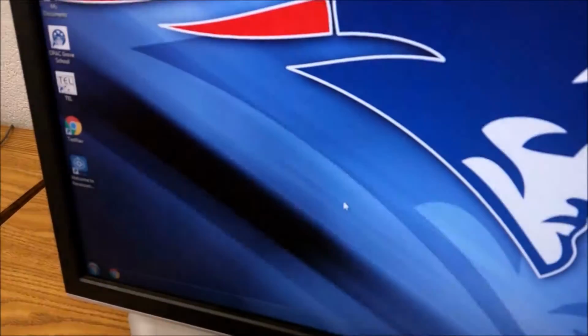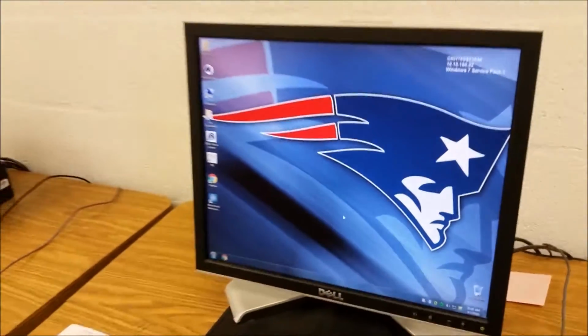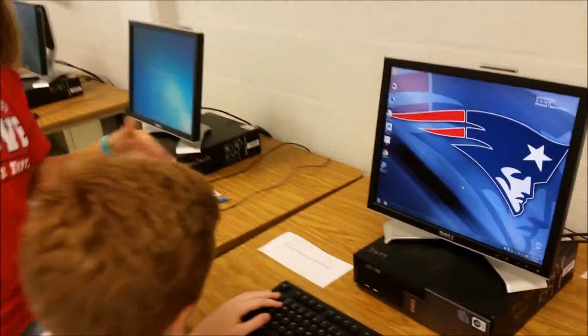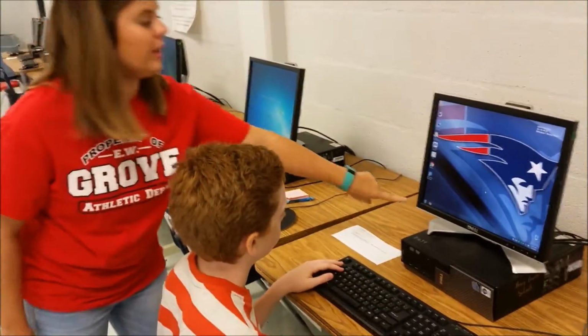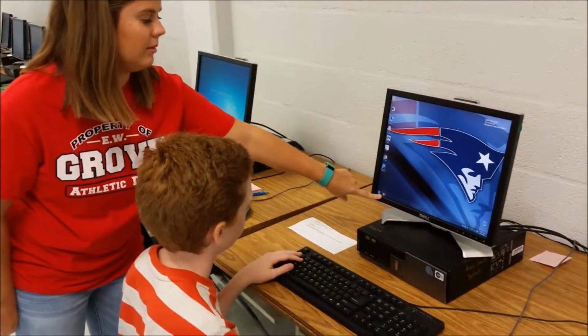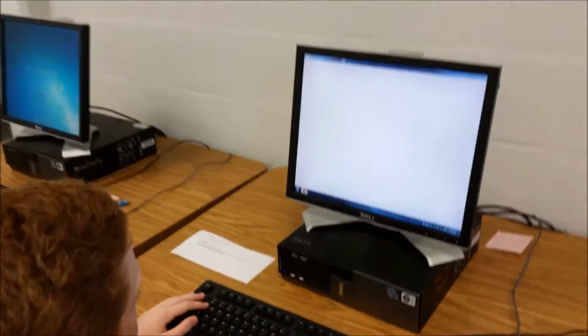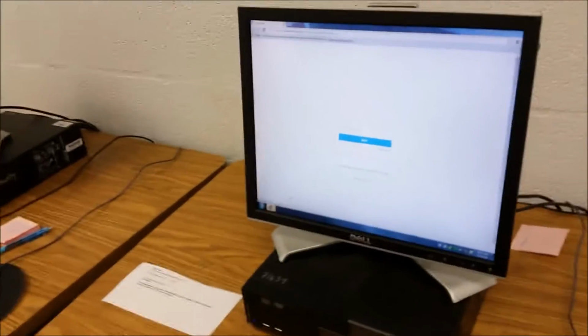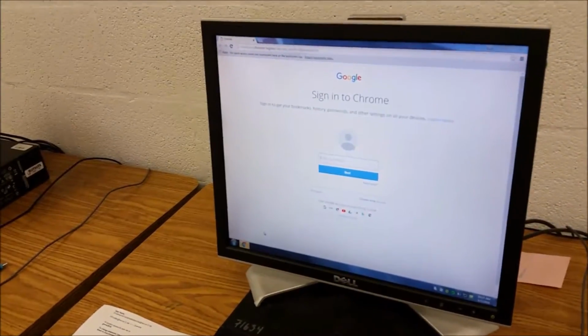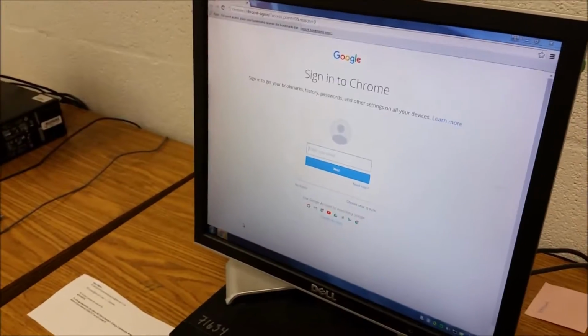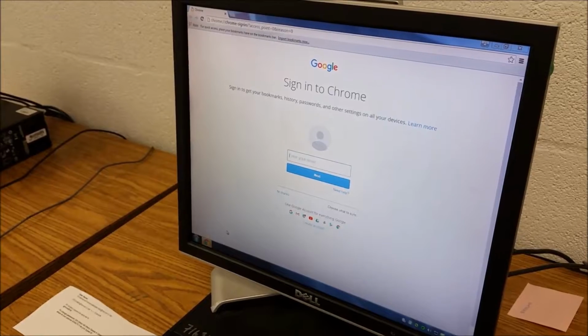Okay. Now what we're going to do is I would like for Jack to set up his Google account, and you will click the Google Chrome icon. We don't use Internet Explorer on these computers anymore. And it will prompt you with a page that says sign in to Chrome. He is going to use his henryk12.net username just like he did when he logged in.